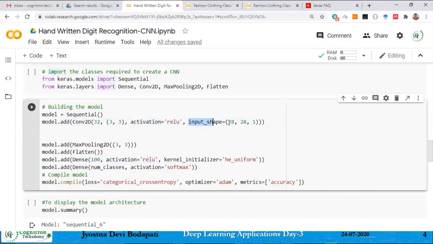Then the next parameter you have to pass is the input shape. For the first layer, you have to pass the input shape, and for the rest of the layers, they can understand automatically the size of the input, because the previous layer's output will become the input to this layer. The model itself will understand automatically, so you need not pass any size value.